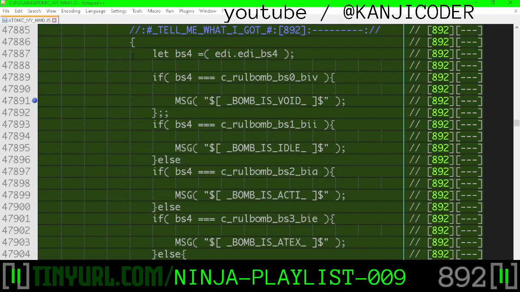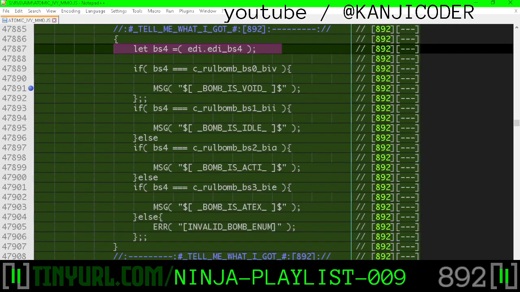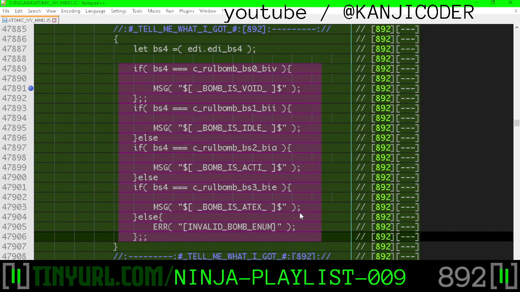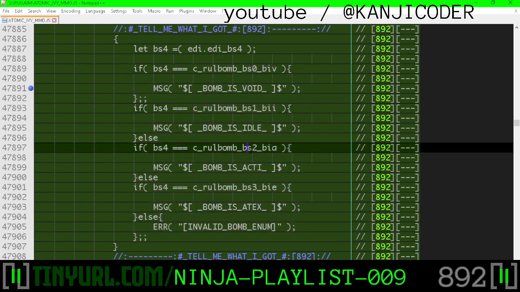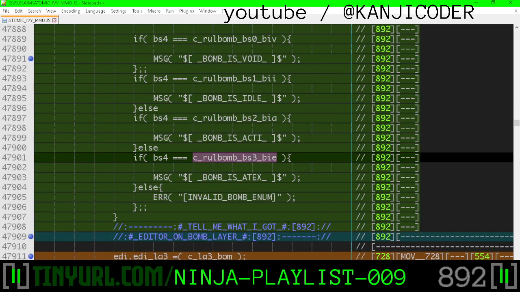So right down here, we're going to get a shorthand reference to the bomb state enumeration within the editor, and then we are just going to log out a little message kind of cluing us into what BIV, BII, BIA, and BIE actually stand for.